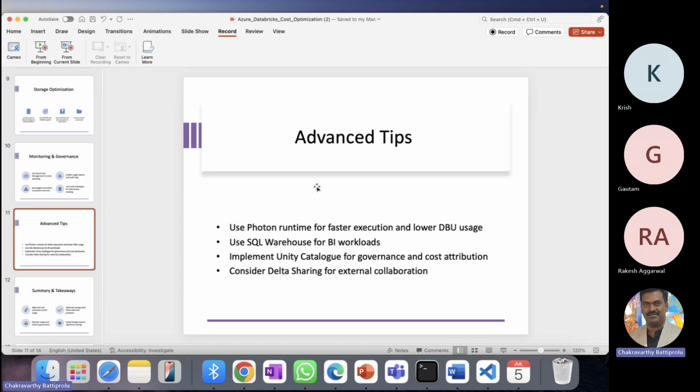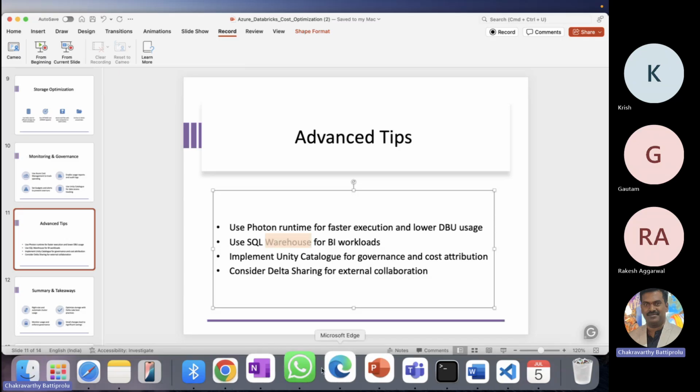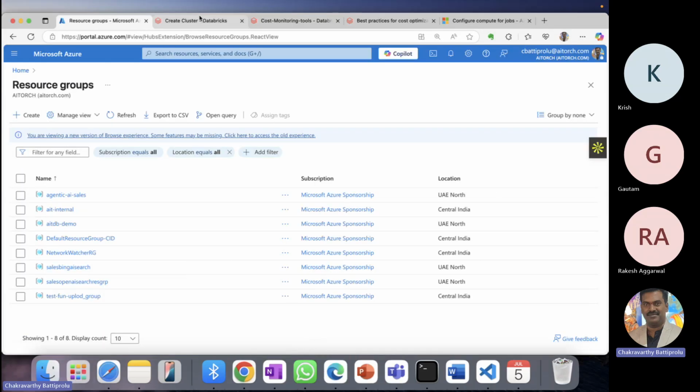Yes, these advanced tips I think I have already covered because one of the guys questioned me. You have to use Photon runtime for faster execution and lower DBU usage. This has to be enabled at the cluster level, and you have to use a SQL warehouse for any business intelligence workloads. Like if you want to generate some reports and those kinds of queries, for that you have to use a SQL warehouse inside your Azure Databricks.